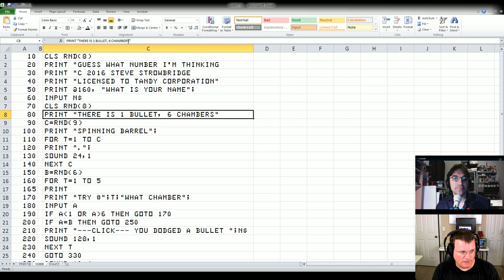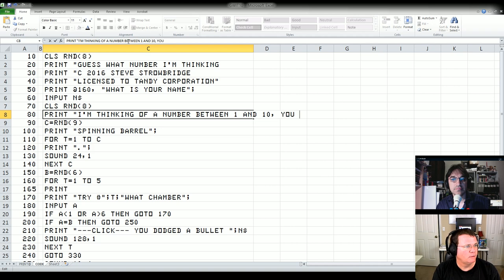There is one bullet. So I'm going to change this one to say, I'm thinking of a number, N-U-M-B-E-R, between 1 and 10, you have 3 guesses. How many guesses should we get on a low number like that? 3 guesses? Sure. You have 3 tries to guess it. There we go. Fine. Clear the screen. Okay.